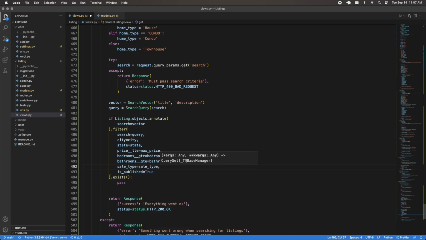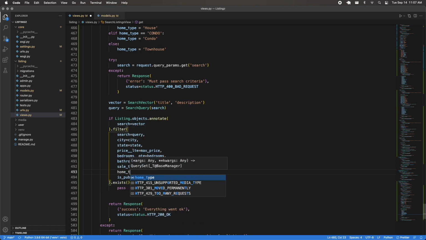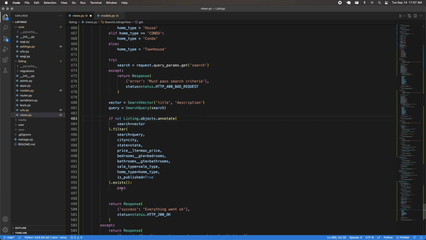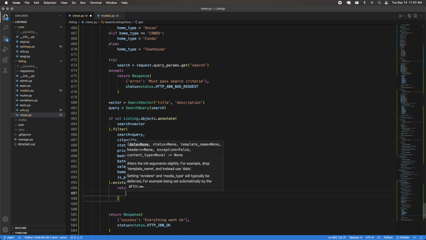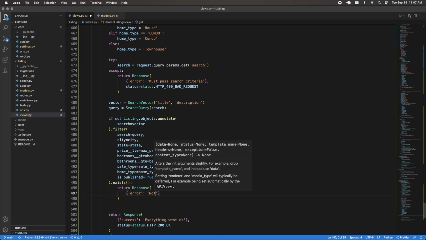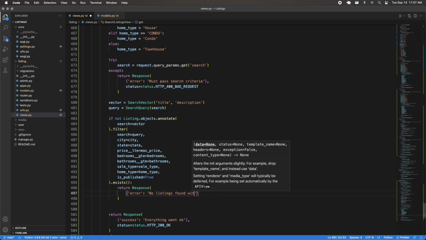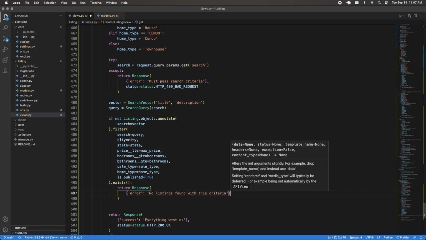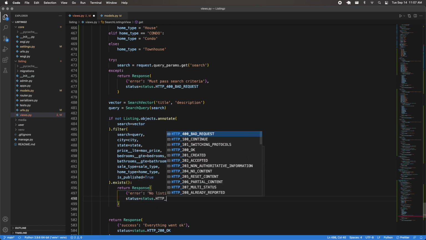So if the user passed for sale, we want to make sure we filter by listings that are for sale. Or if they pass for rent, we want to filter only the listings that are for rent. And then home type, same sort of thing. If the user passed a house, we want to filter only houses. If they passed condos, we want to filter only condos, and so forth. And there we go. These are all the values. So then if this exists, then we're going to continue on. But if it does not exist, then instead we're going to return an error response. It's going to be an error, and it's going to say no listings found with this criteria. That'll be a status of status.HTTP_404_NOT_FOUND.